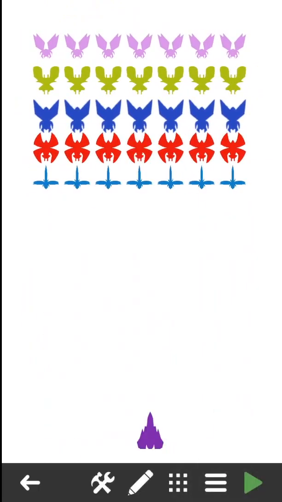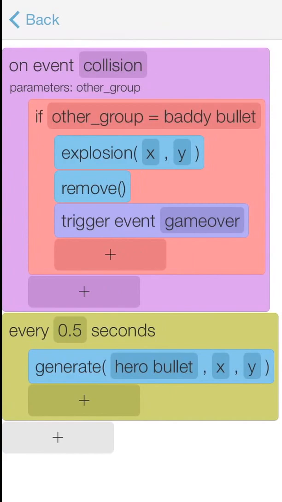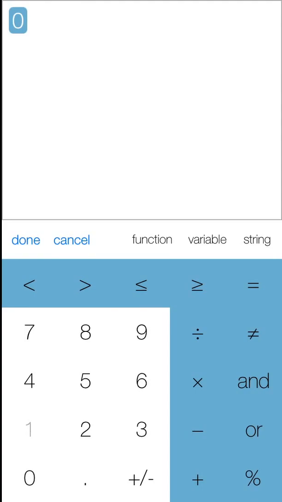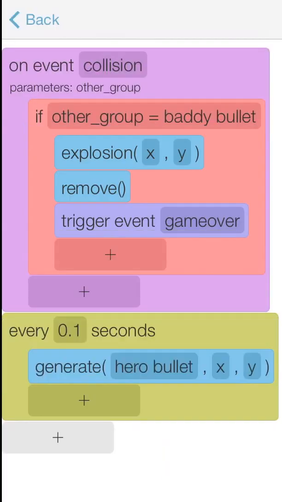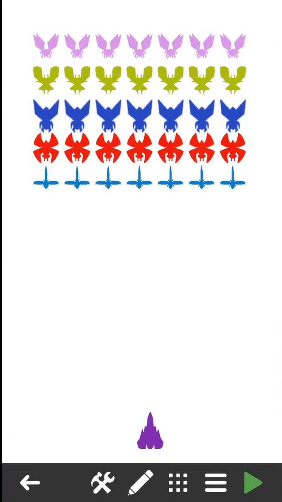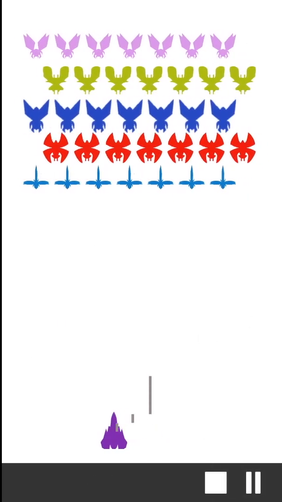Let's make the game a lot easier by making the ship fire much faster. If we tap the ship, we can see in the bottom part of our code that every 0.5 seconds a new bullet is generated. Let's change 0.5 to 0.1. That should take care of those baddies.